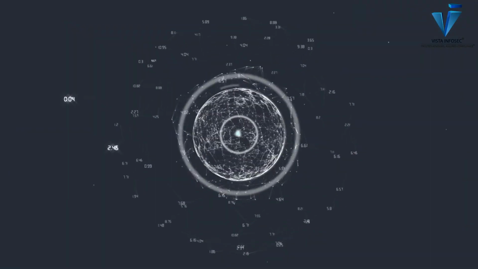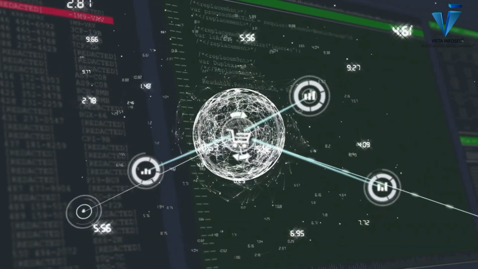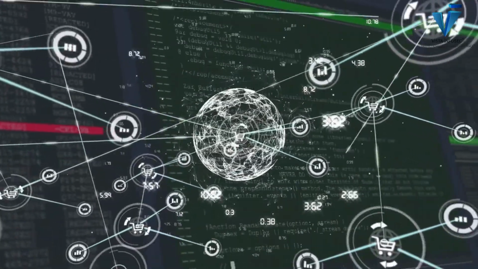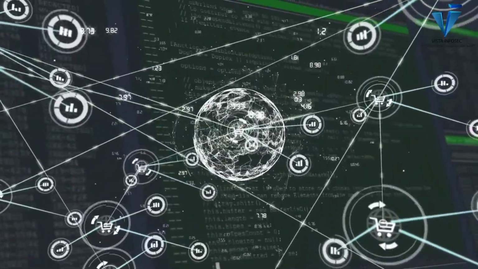Now that we know what Metasploit is, let's dive into its key features that make it the most popular penetration testing framework in the world.